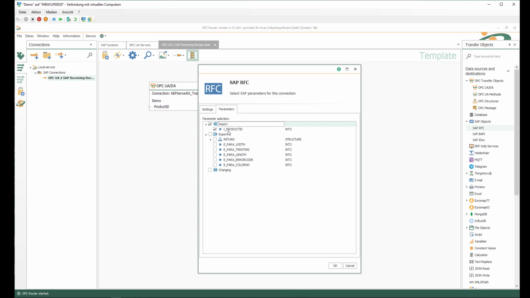You also could provide structure import parameters or table import parameters. Also for the return, here's an example for a return structure. Then we can take the message for the return if an error occurs. We can select the parameter for the width, the parameter for the length, the parameter for the error code, and the color number. The same could be for changing parameters.